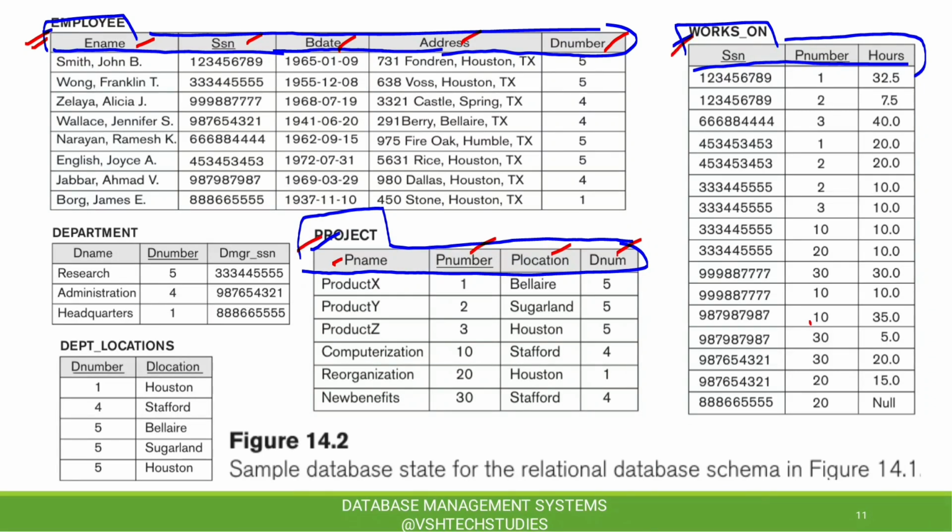In the works on relation schema, SSN, P number and hours, all the three attributes belong to only one relationship type, that is works on. So here in all the three relation schemas, there is no mix of two entity types' attributes or two relationship types' attributes. These are not violating guideline 1.